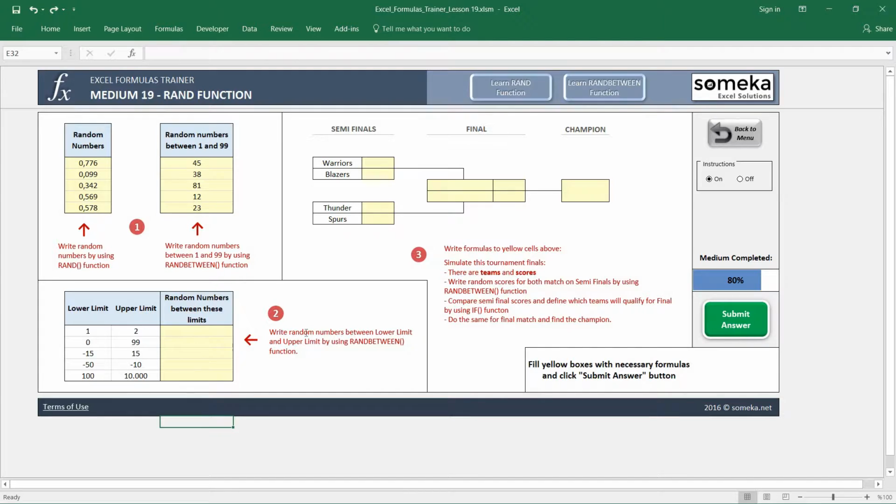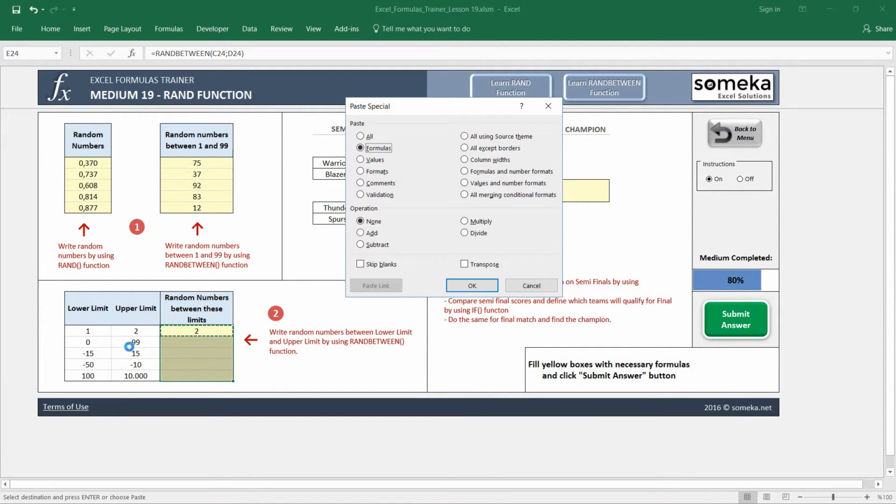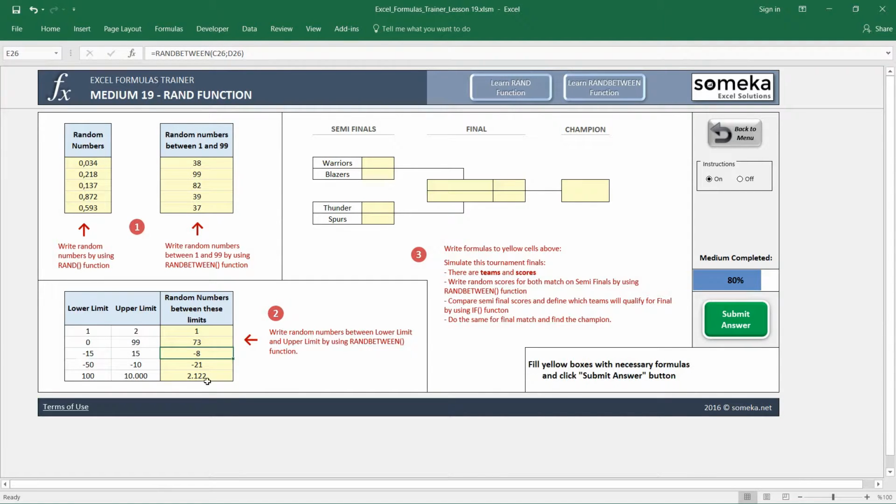In the second question, it asks us to write random numbers between the lower limit and upper limit by using RANDBETWEEN function. Okay, but this time we are going to use also the lower and upper limit from these cells, which means it's going to be variable. So let's say RANDBETWEEN, the bottom is this one and the top is this one, and I select, copy and paste my formula, and you see it brings something in between these limits. This is very useful, especially when you are making simulations in Excel.